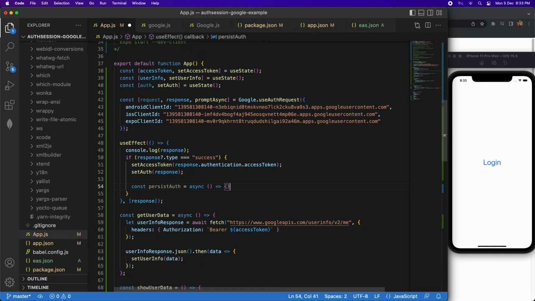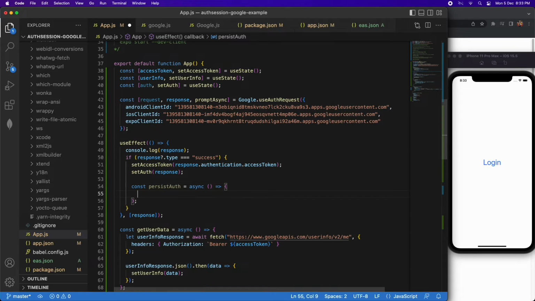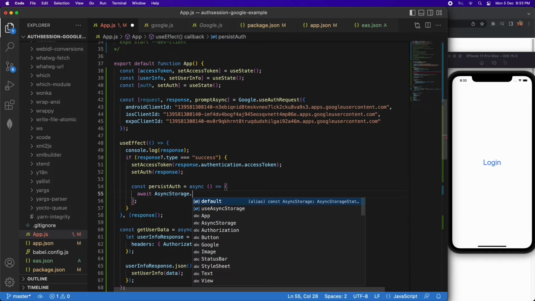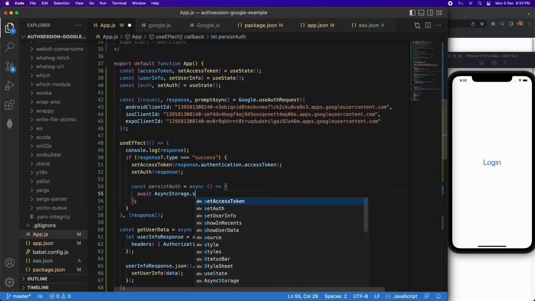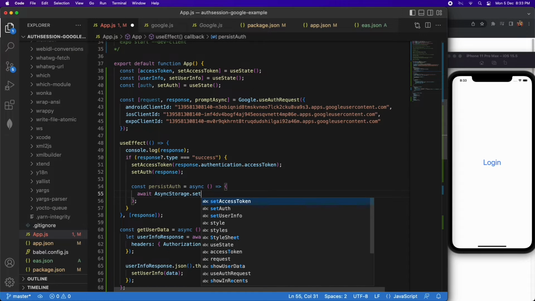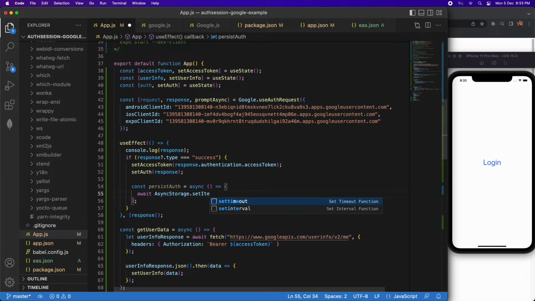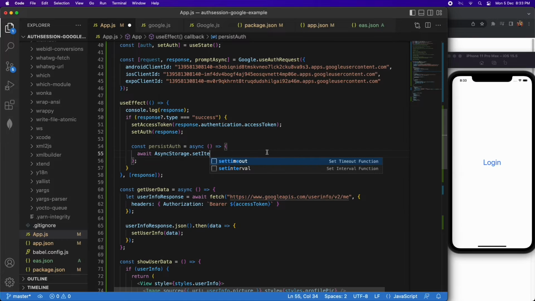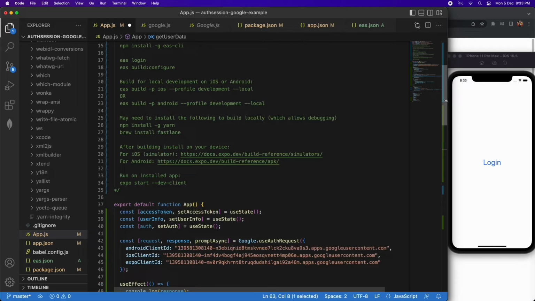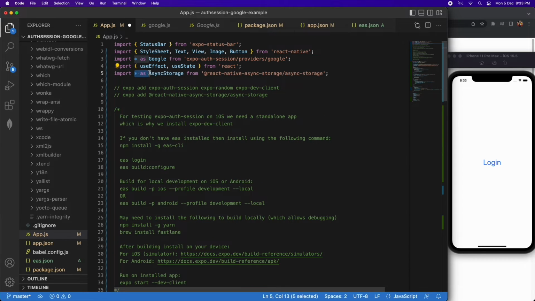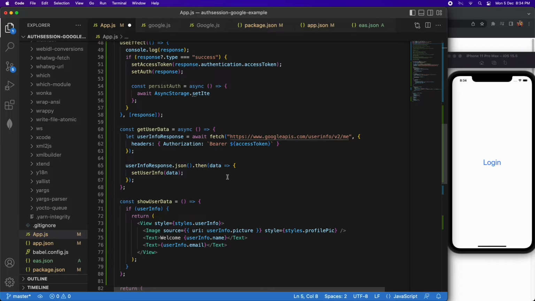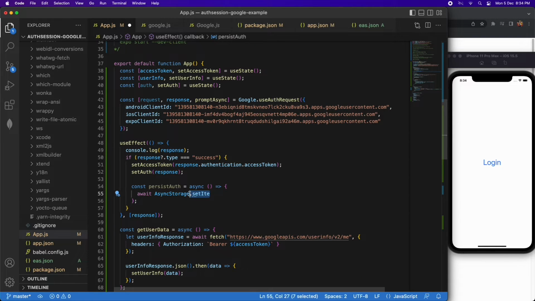So to persist it, I'm just going to write this asynchronous function here that's just going to save it to async storage. So I'm just going to go async storage.set item. Okay, so it's not seeming to load that. If I have a quick look, it's just due to how I've imported it. I want to just import async storage. And then I can go ahead and go .set item.